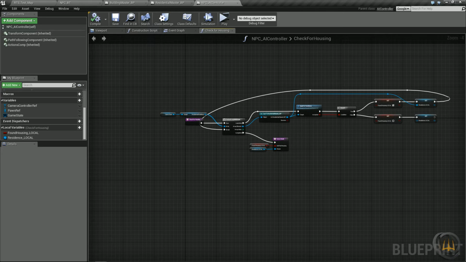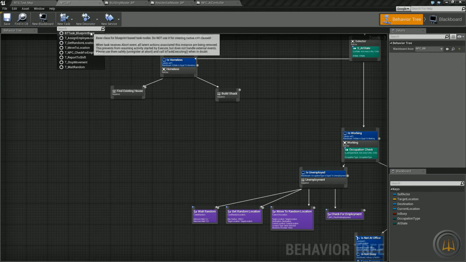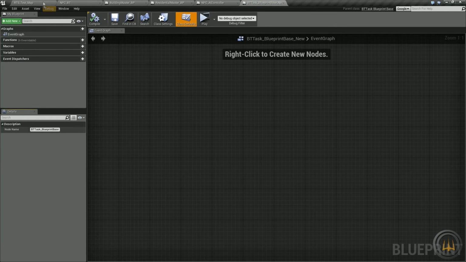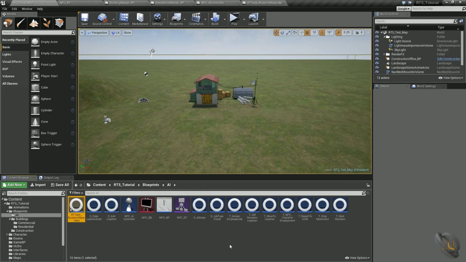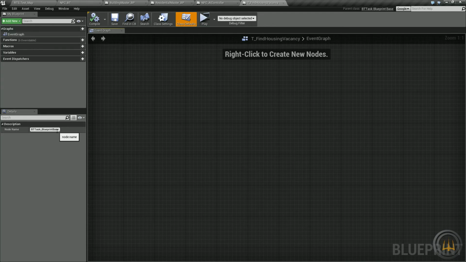So now I believe we can go into our behavior tree here and grab this. We need to create a new task, BT task blueprint base. Select that, and let's go out like I usually do, and let's go ahead and rename this right off the bat. We will call this one T underscore find housing vacancy. Hit enter. All right, let's go ahead and open it back up.